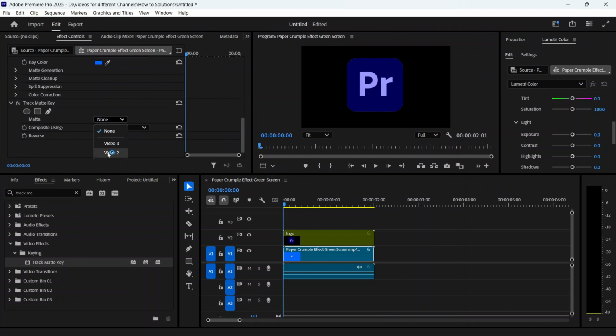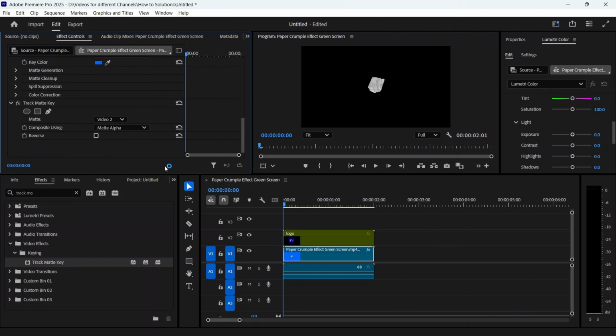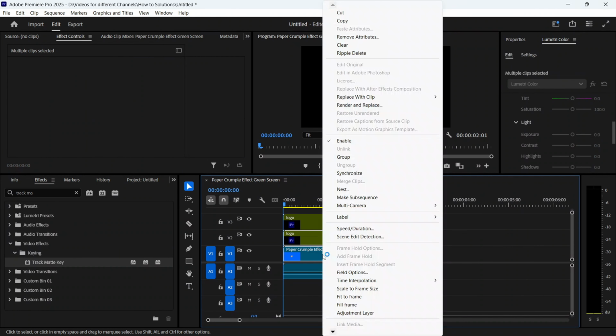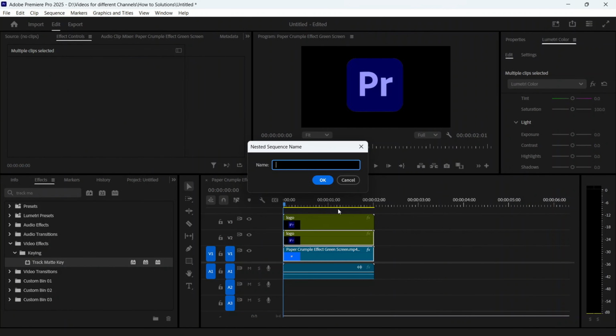Select video to here. Duplicate logo layer by pressing Alt key. Nest logo and paper layer. Add name to layer.